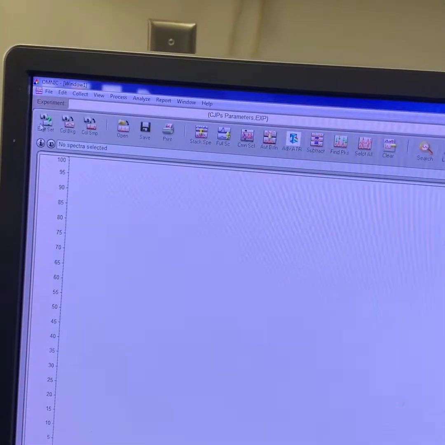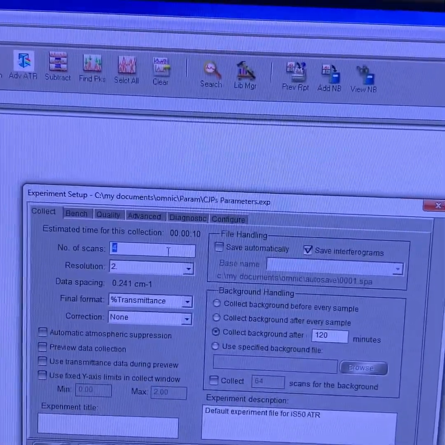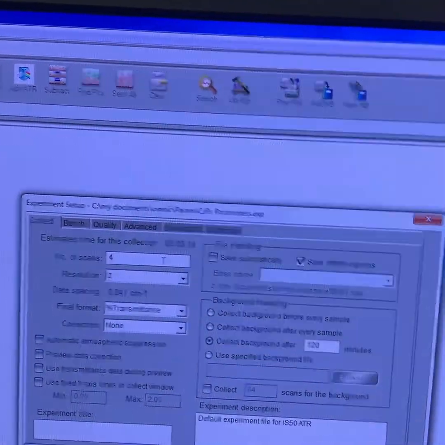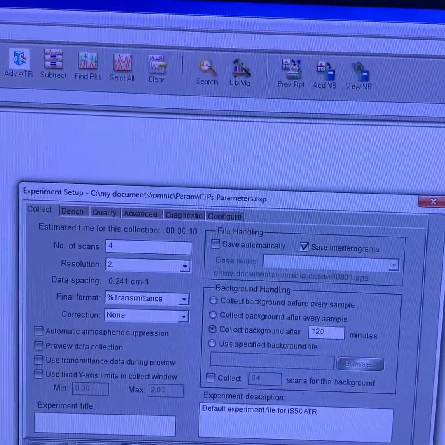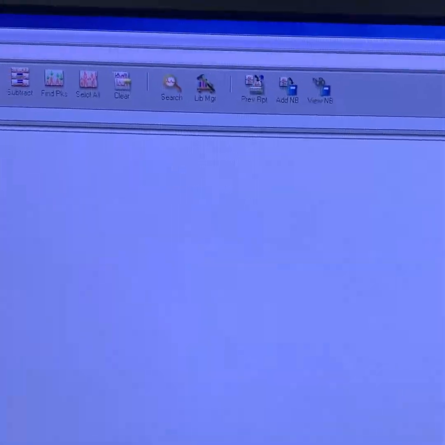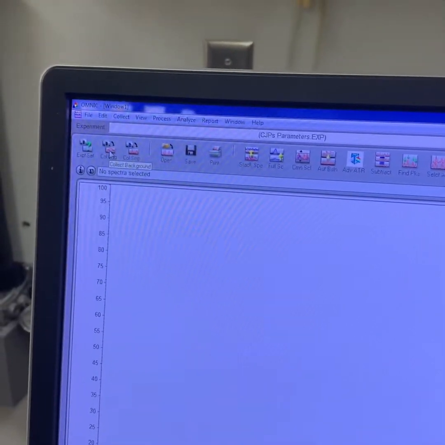The first thing you'll want to do is set up your experimental parameters. Really the only thing you want to change here is the number of scans you're taking. Here I'm only using a very short number of scans, so that way this doesn't take too long. So you'll go ahead and save that, click OK once you have everything set. And the first thing you'll do is collect a background spectrum.